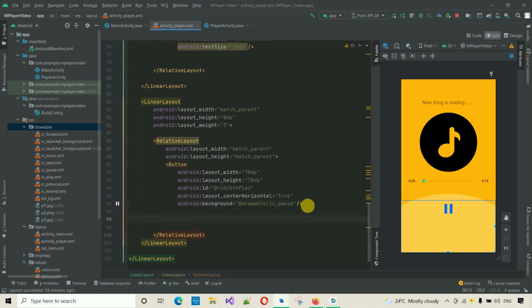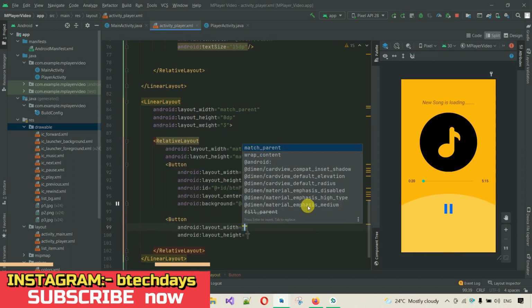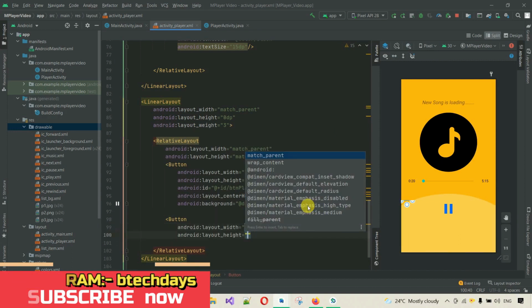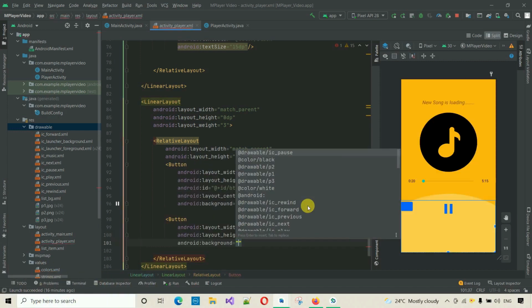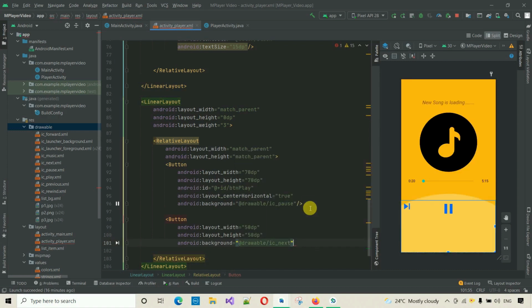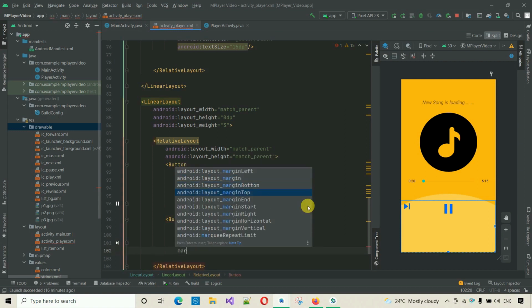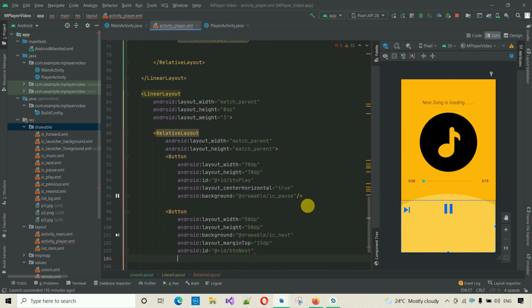After this I need another button. Okay, so I'm going to add a button. Inside this I'm going to set the size 50 dp, and this will also be 50 dp. After this I have to set the background. So I'm going to set the background to drawable ic_next, like this one. I have to set the margin top to 15 dp. I have set the ID btn_next, and I'm going to set this to the right of the play button, that is btn_play.